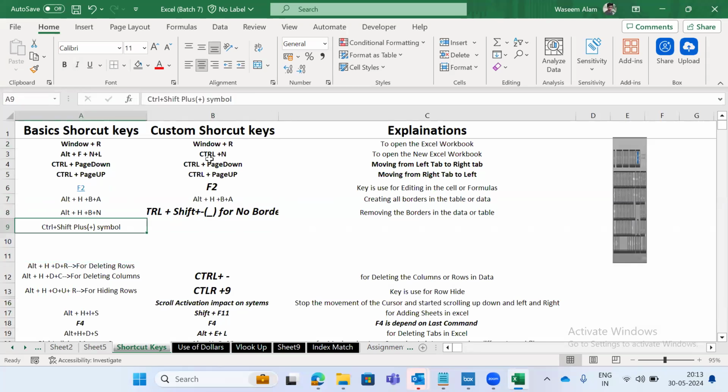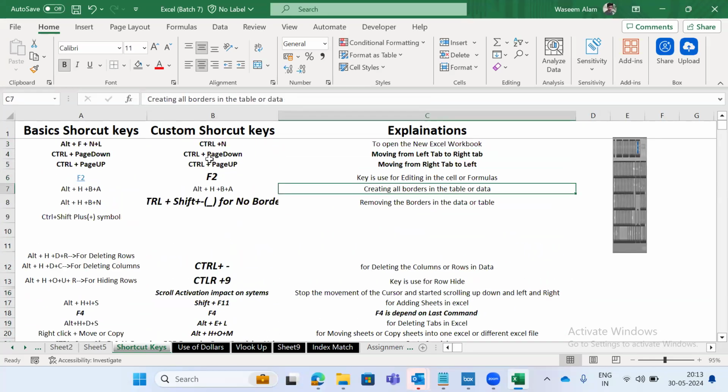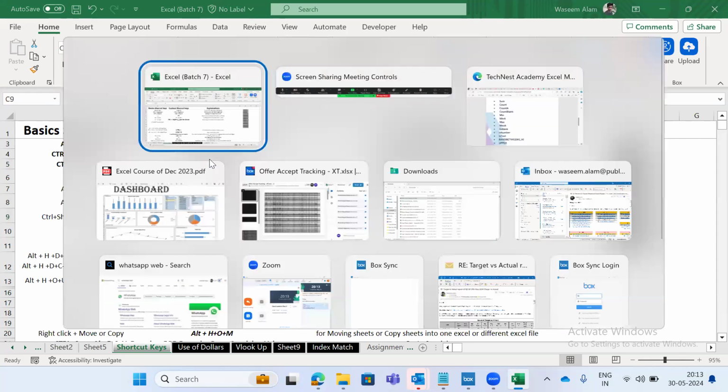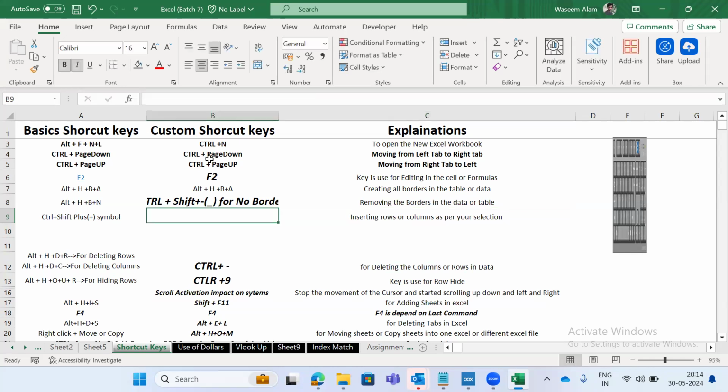Now, what is the meaning of Control Shift and plus option in your keyboard? The meaning of this option is inserting rows or columns as per your selection. If you're selecting a row number, then you can insert a row. If you're selecting a column, then you can insert a column.